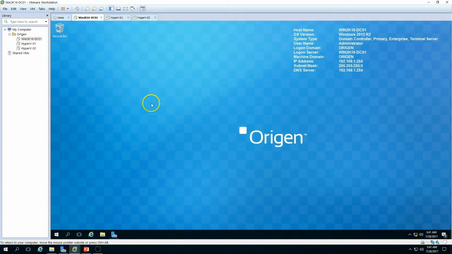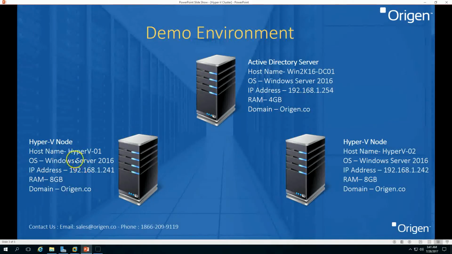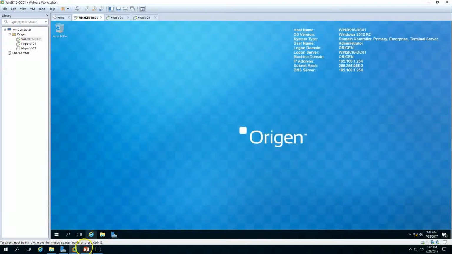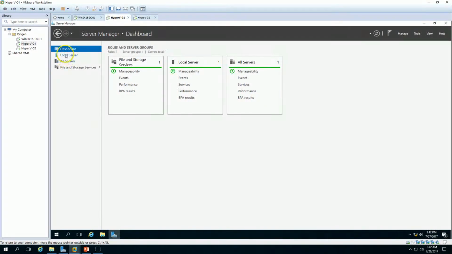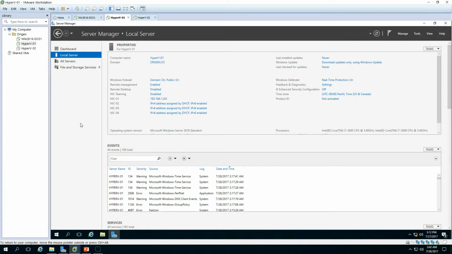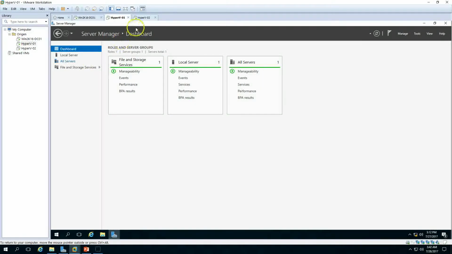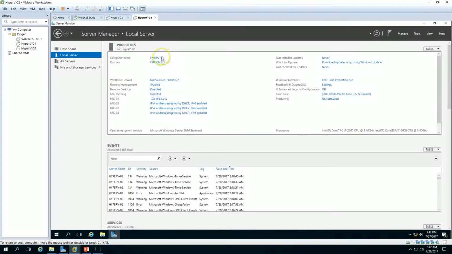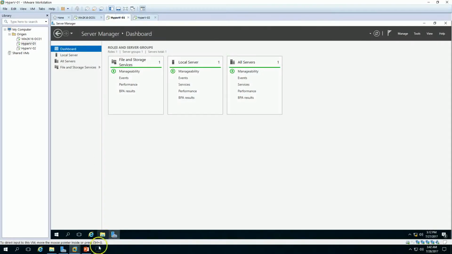The next 2 virtual machines are the Hyper-V nodes, Hyper-V01 and Hyper-V02, both having 8 GB RAM, and these machines are joined to my domain. On both Hyper-V hosts, we have simply installed a fresh Windows Server 2016 Standard edition, configured the IP address, renamed the machine, and joined these machines to the domain. Here is my first machine and second machine. Hyper-V02 is also joined to the domain, and I have configured the IP address on this machine. So this is the infrastructure which we are going to use.